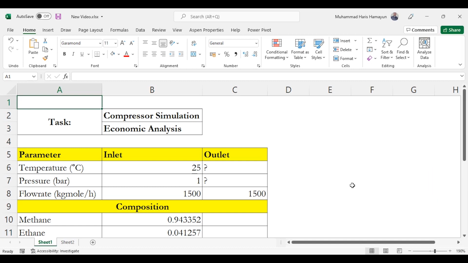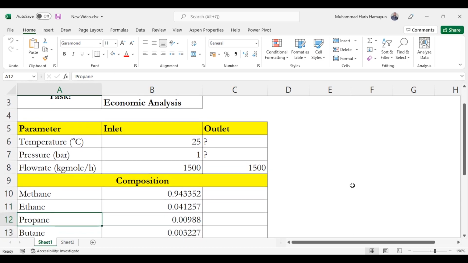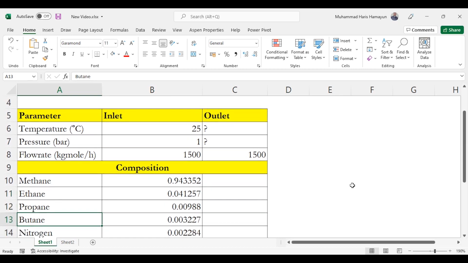So in this activity, which is related to the compressor simulation and economic analysis, we have been given that the temperature of the inlet stream is 25 degrees centigrade, the pressure is 1 bar, the molar flow rate is 1500 kg per hour, and the composition of the mixture is methane 0.943352, ethane 0.041257, propane 0.00988, butane 0.003227, and the remaining quantity 0.002284 is nitrogen. And obviously, the inlet and outlet conditions for flow rate and composition will remain the same. And we have to compute the outlet pressure and the temperature.